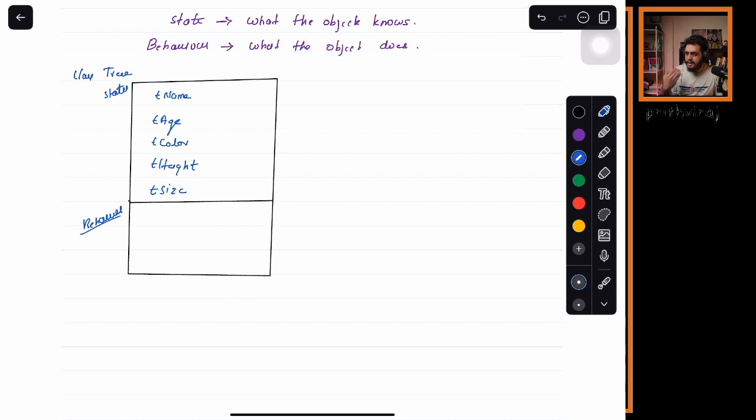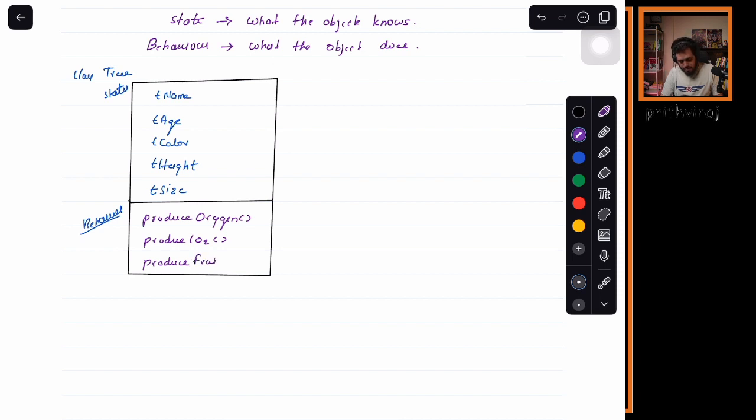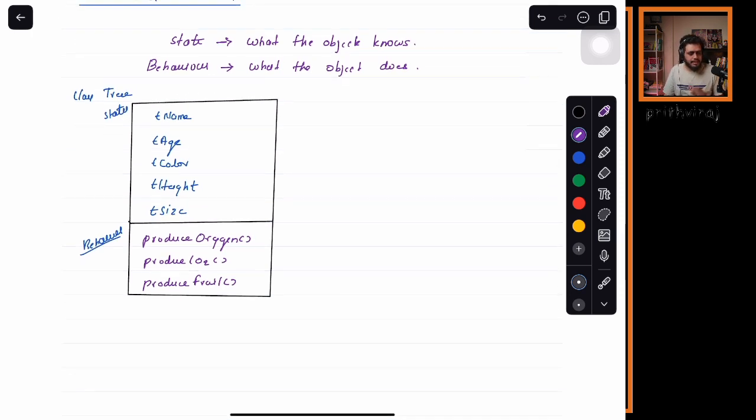Now, what can a tree do? What actually are the tree's functions? Yes, it produces oxygen. It can even produce carbon dioxide, right? Produce food. Shall we say produce fruit? Let us write fruit. These are some of the states and behaviors, right?